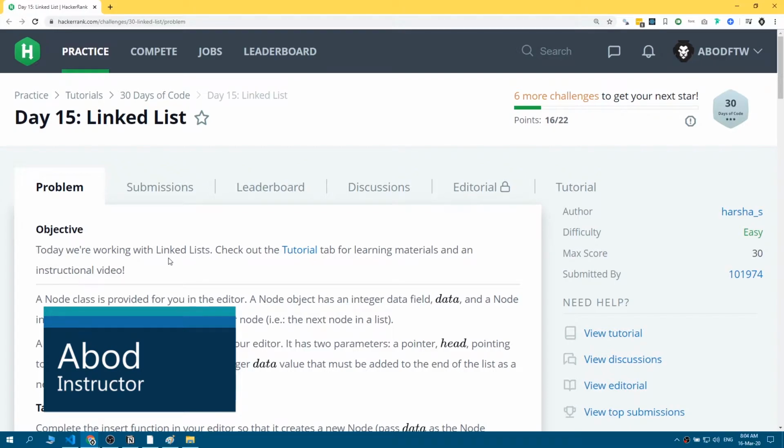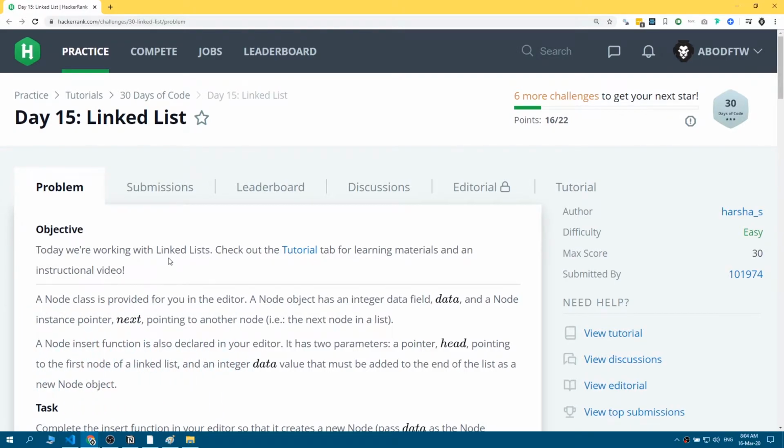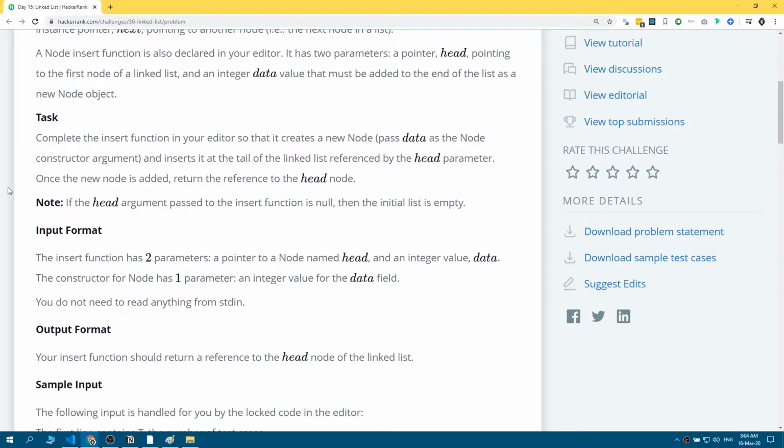Here we are with day 15 of 30 days of code, and today's video is about linked lists. What are linked lists? Okay, so let us jump into the challenge.